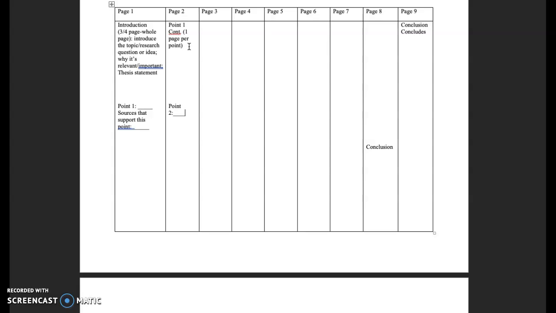You write it out here, and then you go ahead and find the sources from your research, your bibliography. You pick out sources that support this point and you list them. Okay? I will say this. For each point, you need at least one source that supports it, okay?